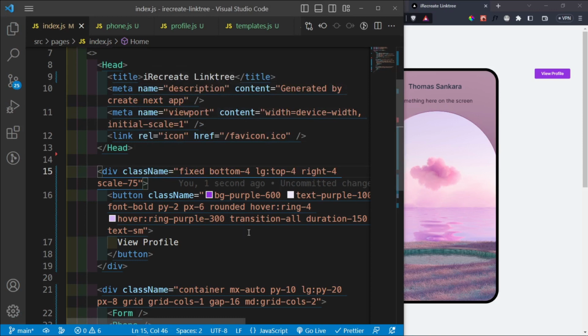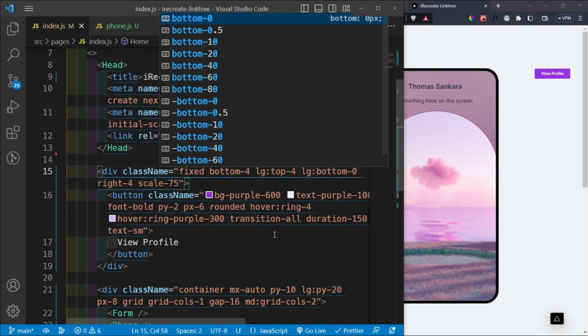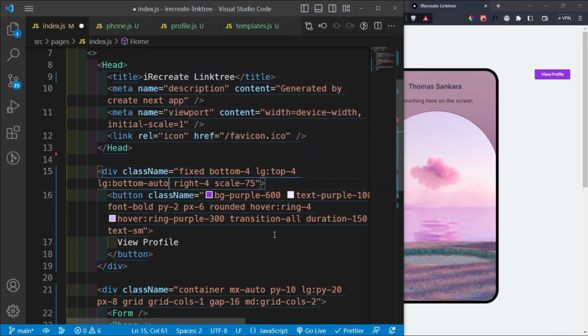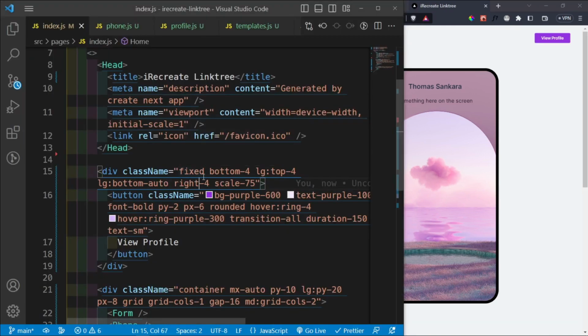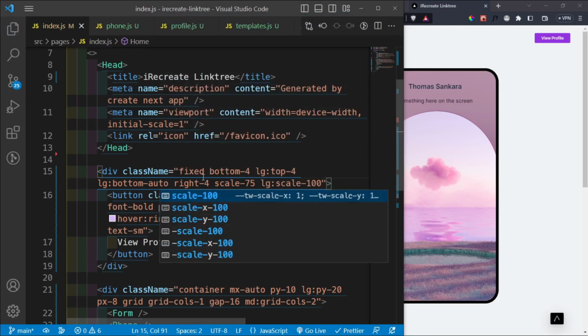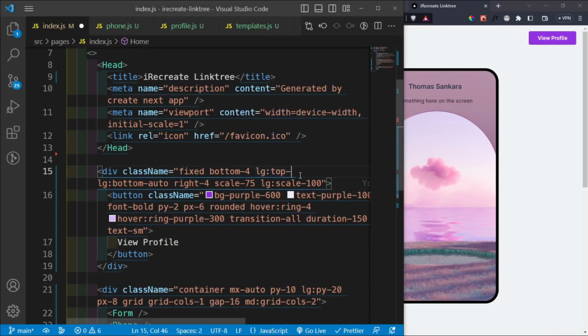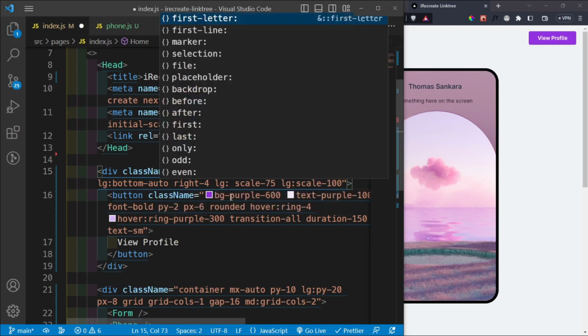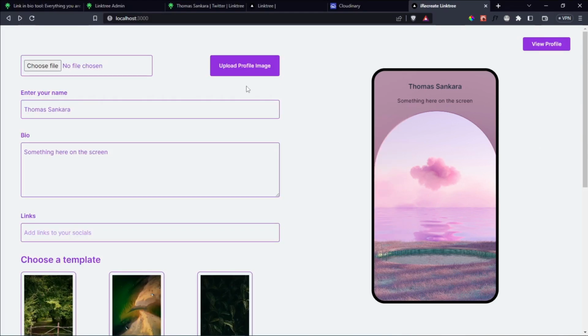Scale of 75. And then let me say that for large screens, bottom dash 0. Is that even going to work? Bottom dash auto. Is there a bottom dash auto? There we go. So that now it comes to the correct top, right? And then here I'm going to say that for large screens, bring back to the original scale of 100 so that it looks like this. And then, you know what? This should be top 8. And then I'm going to say that for large screens, bring it to the right by 8. And I've chosen 8 because we have been using a padding on the x-axis of 8 all around. So this looks okay.